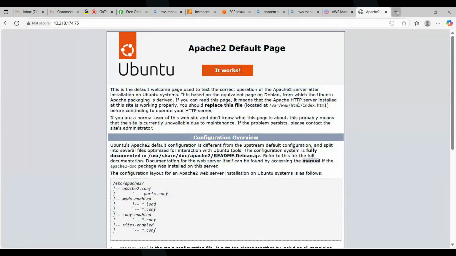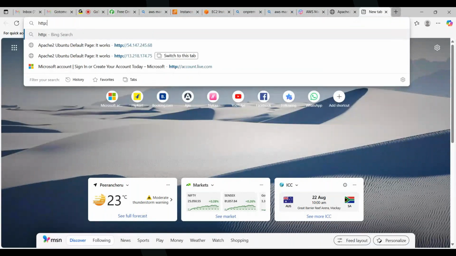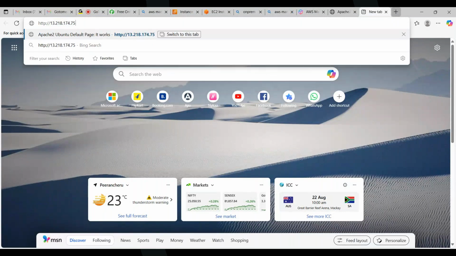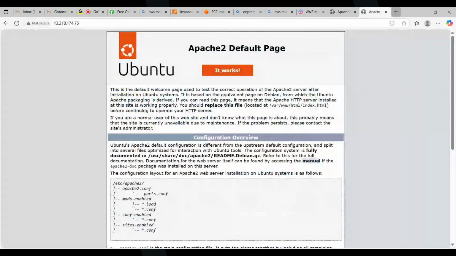You can do one more thing. You can type http, colon, slash slash, the IP address, the port number and slash. You can see the web page has been landing. So isn't it beautiful?